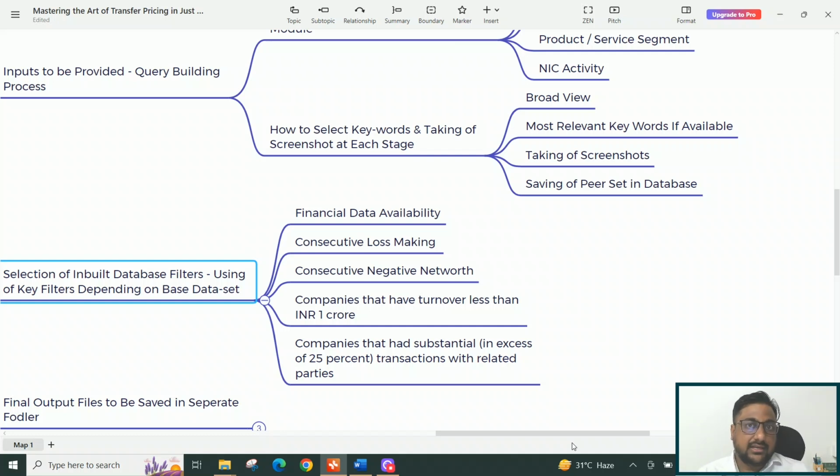What are certain common filters that you should always use in a database? First is financial data availability. You need to check whether that particular company's data is available or not. That is an inbuilt filter which is available in Capitaline, and in other databases also. When you use that database and perform searches on it, you will be able to understand that part, and you can check with their support team as well how to build that particular query when you run that search, right?